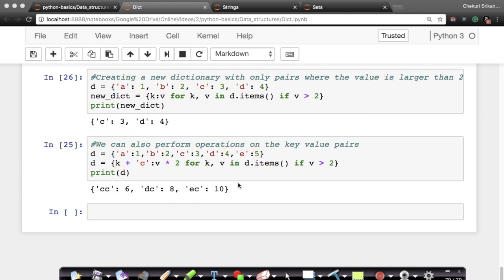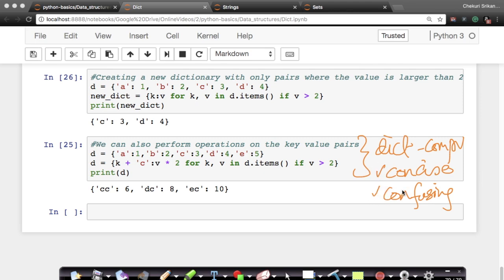Again, dict comprehensions are concise, but they can be confusing to people who come from other languages. So I personally use them sometimes, but I avoid them when I know there might be people who do not know Python very well who might have to read this code. But it makes life very simple because you can write very concise, elegant code with them.